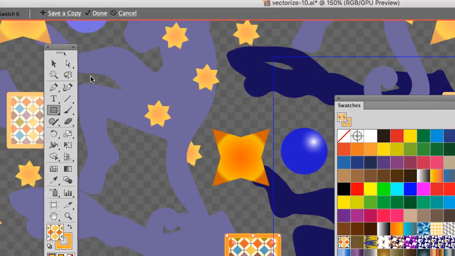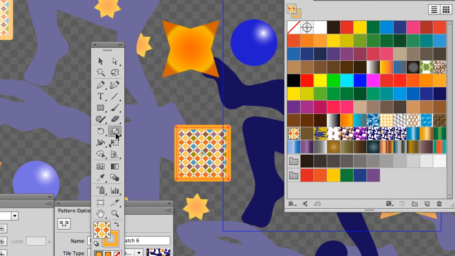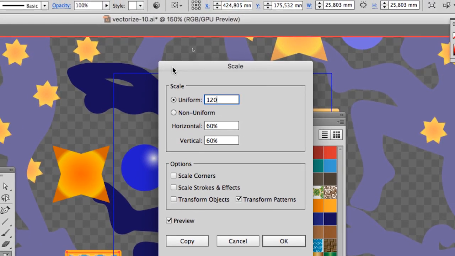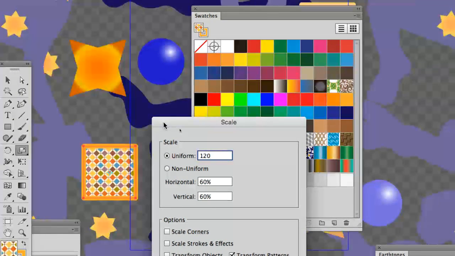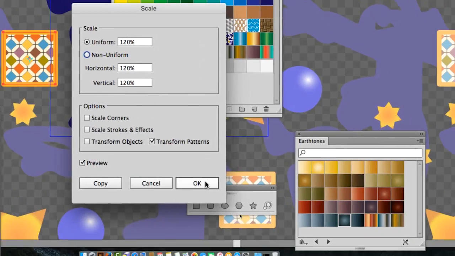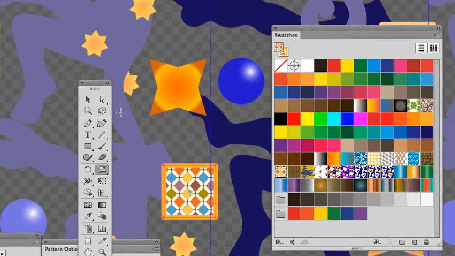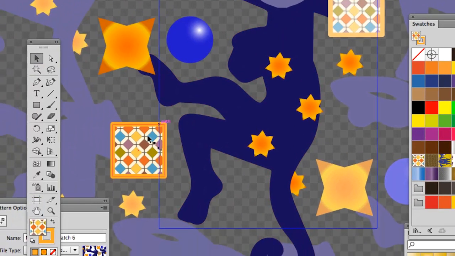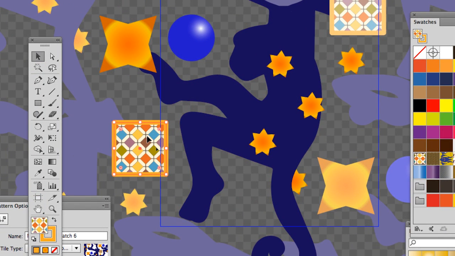Change its size by double-clicking on the Scale tool, and you change the size here. You type the percentage, then the tab key on the keyboard. Okay, so this is a pattern inside of a pattern, and it does not work unless you expand the pattern, you make it not modifiable anymore, you transform it into vectors. Okay?